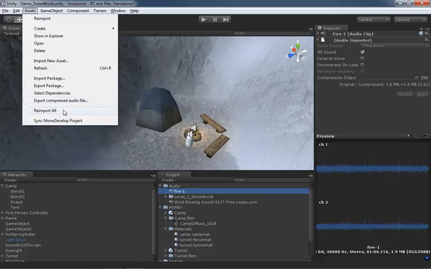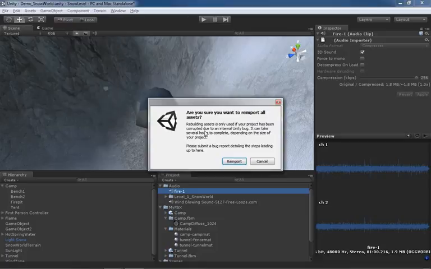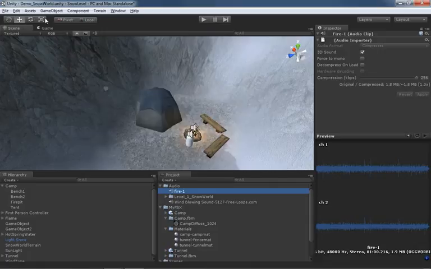You can re-import all of the various assets in your project. You'll even get a really cool warning when you click on this. It says, are you sure? It's basically saying that this is something you only do if you're experiencing problems, because this could take quite a while, and it even reminds you, hey, if you need to do this, you should probably be submitting a bug report. So this is not something you should find yourself doing very often.